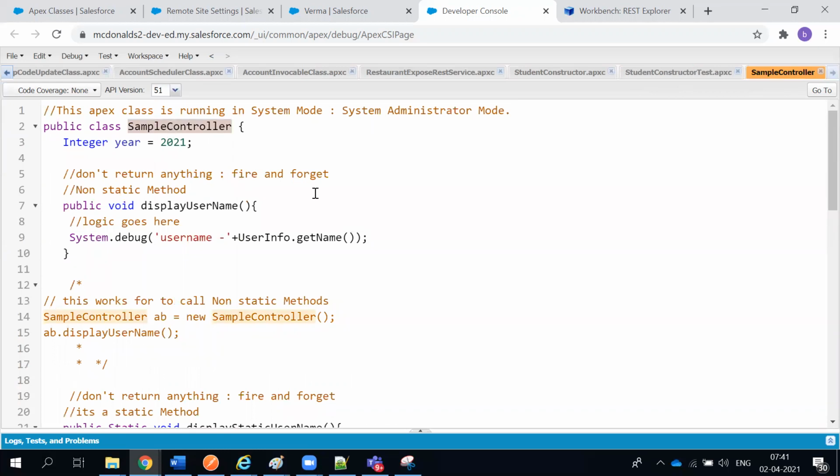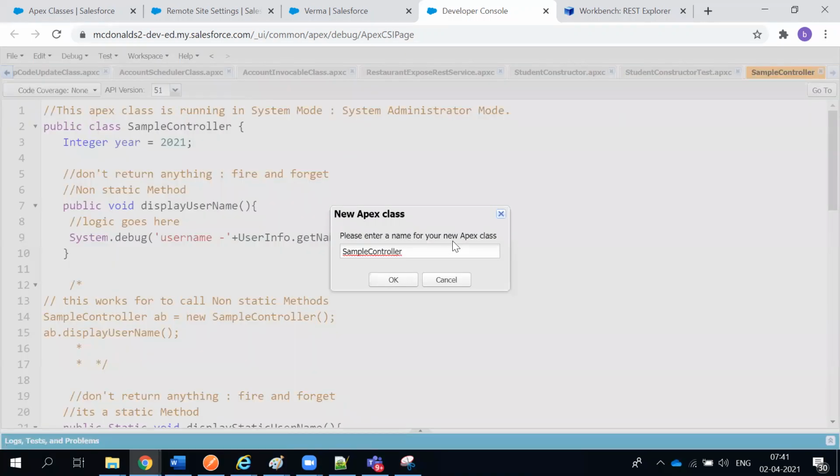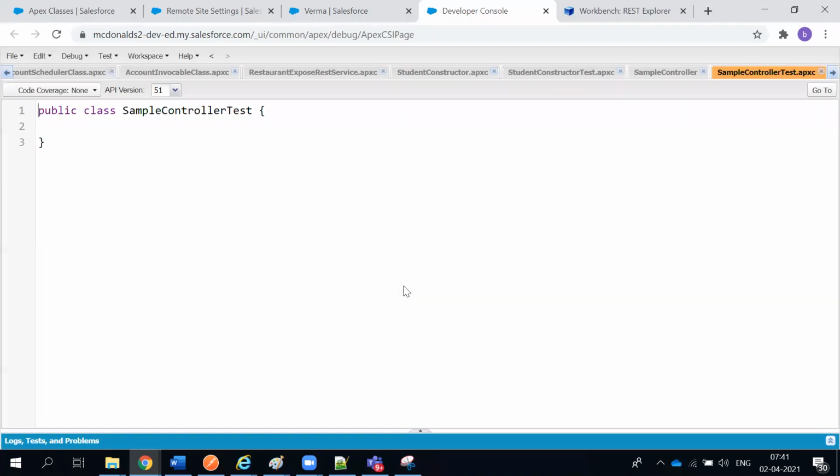Sample controller. I want to write another test class, SampleControllerTest. Always append the name with Test. Every time you make it, it should be private, and you should annotate it with @isTest. So look, guys, there's no change in here. After it, make a change. The moment I save the record, you can see a run button comes into the picture here.